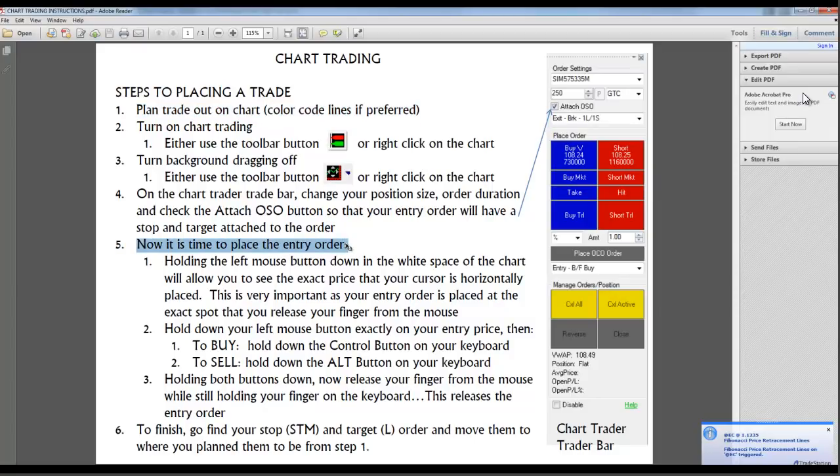Next step is to place the entry order. So we're going to go down, we're going to hold the left click on the mouse down on the chart, and we're going to go exactly to our entry price. All right, once we go to our price, we're going to hold the mouse down, keep the finger on the mouse, and then to buy it, we're going to hold down the control button on our keyboard, and to sell it short, we're going to hold down the alt button on the keyboard. So we're going to have our finger on both the mouse and on either control or alt, and they're both there at the same time, and then the next step is to release your finger off of the mouse.